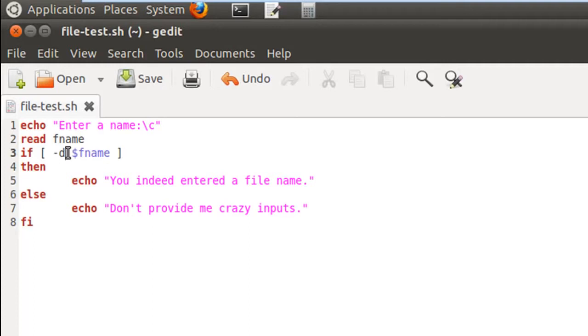And there are a lot of other options that you have at your disposal if you're running file checks. For example, to check for character special files, you use -c. To check for block special files such as images or video files, you use the option -b. And to check whether you have read permission, you use -r. For write permission, you use -w. And for execute permission, you use -x.